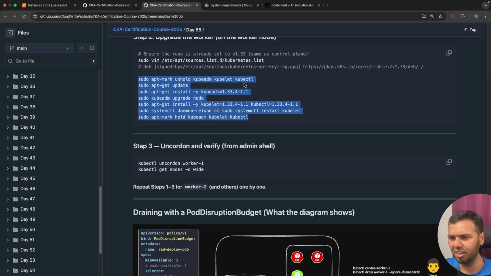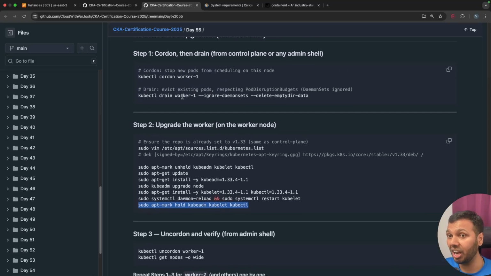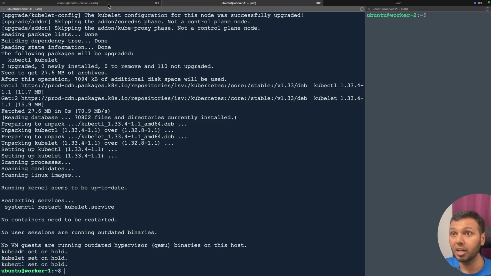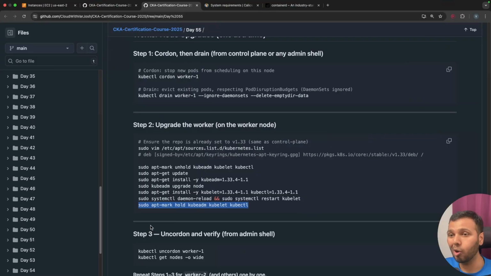Steps are common. We did this also in our control plane node. And then here what we are saying is install this, and then once the installation is done, we are again putting a hold. Holding things are important, and I want you to know that the cordon command, the drain command, we ran from the control plane node, because it is the control plane where we have our kubeconfig file. In worker 1 I only ran these commands.